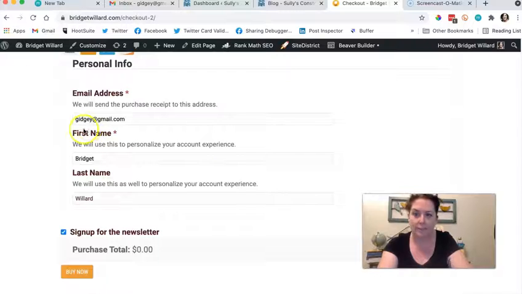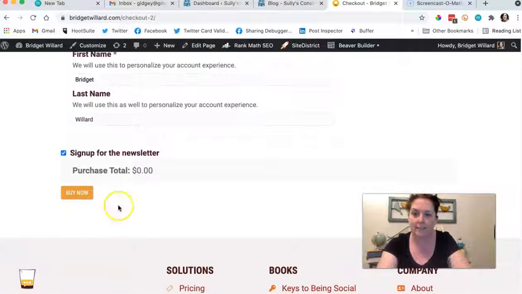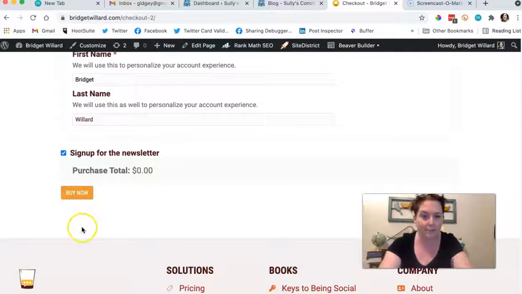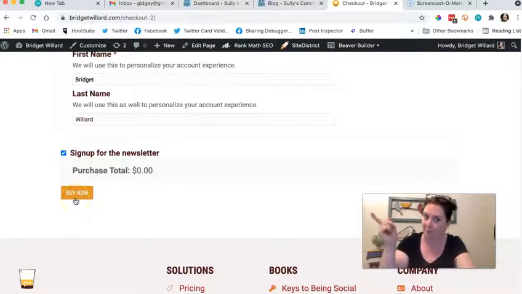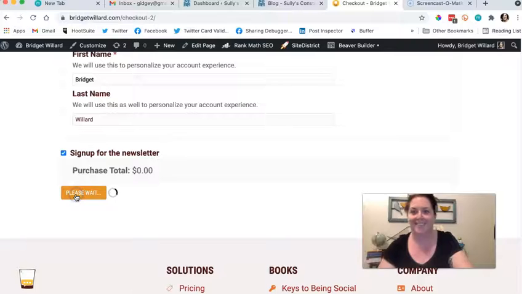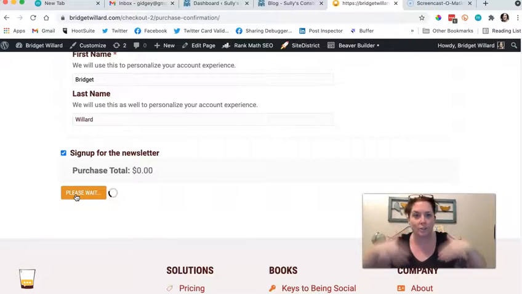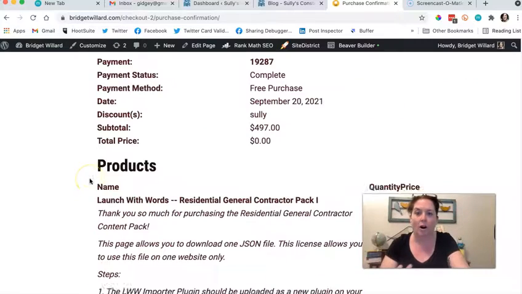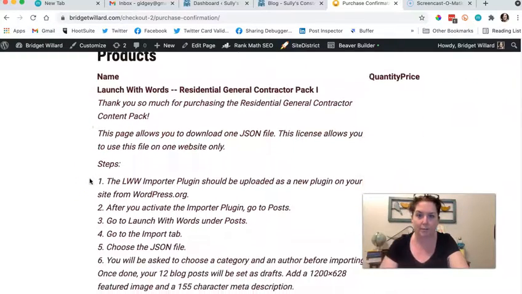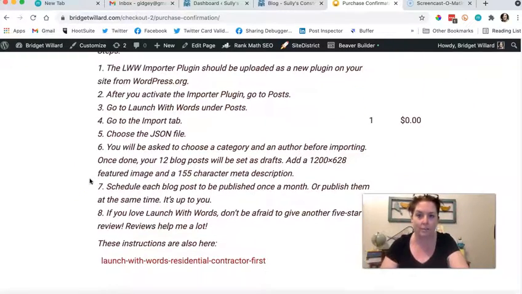And then it will ask you for your email address, your first name, all that kind of stuff, and ask you to sign up for the newsletter, which you'll want to do if you want to know when the next one comes out. So you purchase that, and then you will also get an email, okay? But once you do the purchase, all of your instructions will be right here on how to install this.